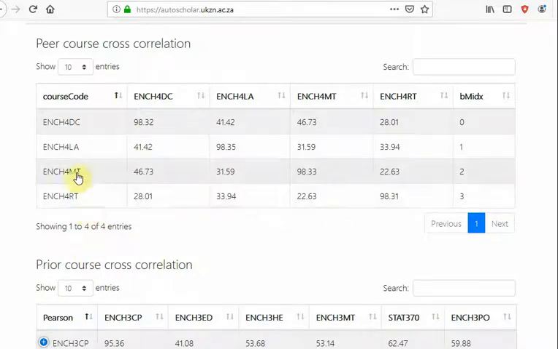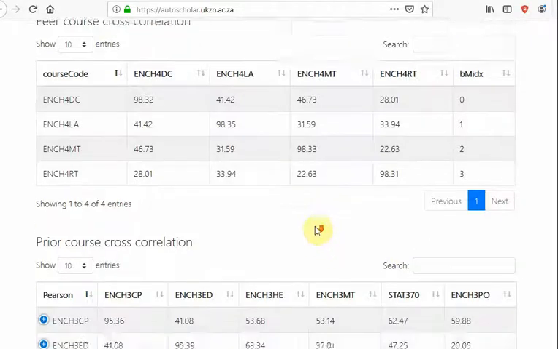So the means of these courses may be totally different, but this number tells us whether the strong students in one course are the strong students in the other course. Excuse me, and so on.